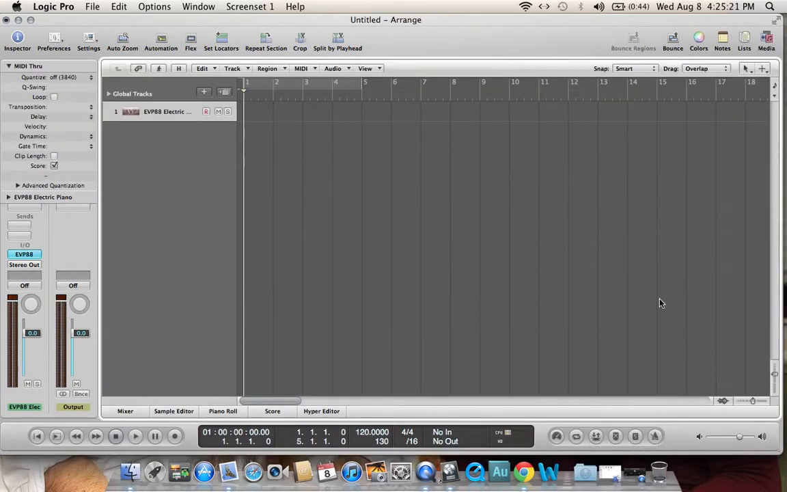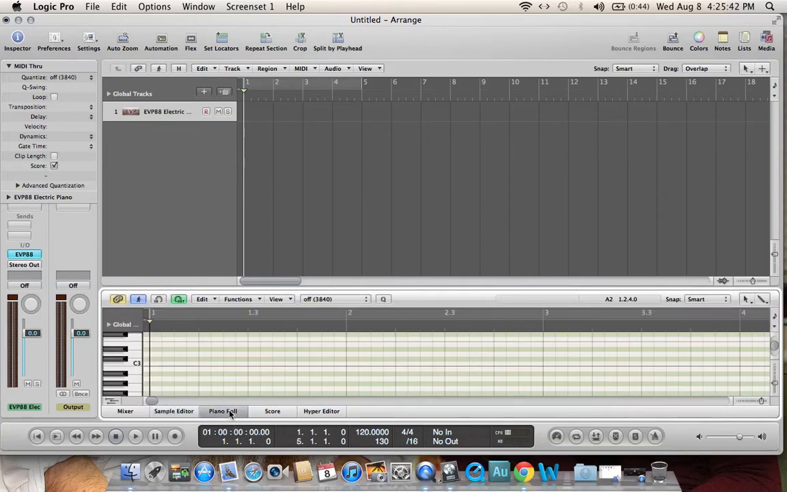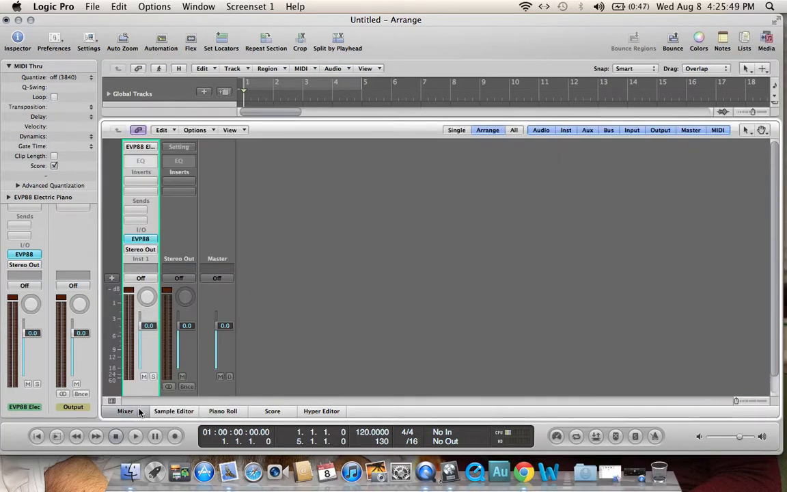Fine, now we're back to screen sets, right? Imagine you're sitting down, producing one day, and you want to be able to get to your main things: your arrange window, your mixer, your sample editor, which is where you drag an audio loop to cut it up or reverse it, and the piano roll. They're all here at the bottom, but they're small. If you have a small screen, like I do, or even a big screen, you want more control and to be able to edit well.